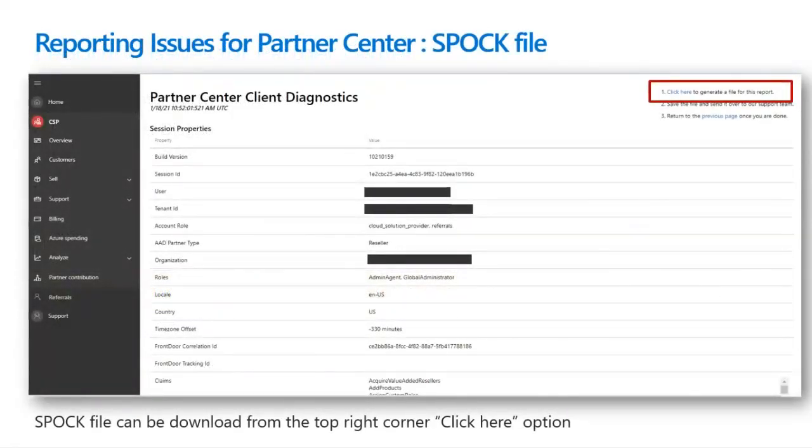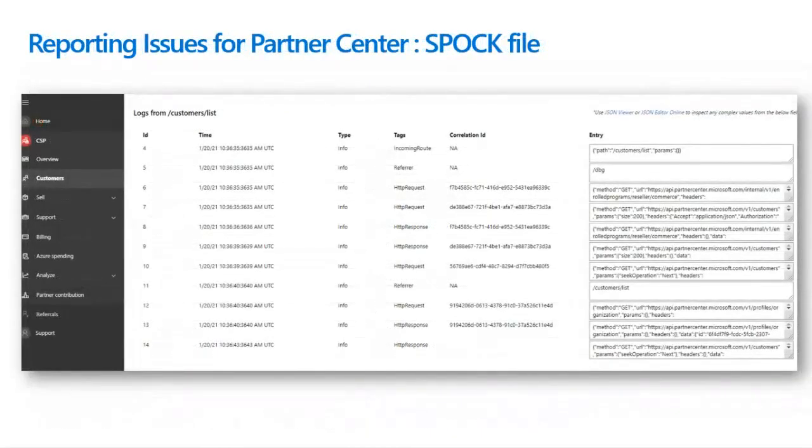To generate this SPOC file, we will enter the keys Ctrl Alt D, as in David, and once the SPOC file is completely loaded, you will have an option to save the file on the top right corner of the page, which says click here to generate a file for this report. As you can see, this file has complete information of the action that has been taken on the page.